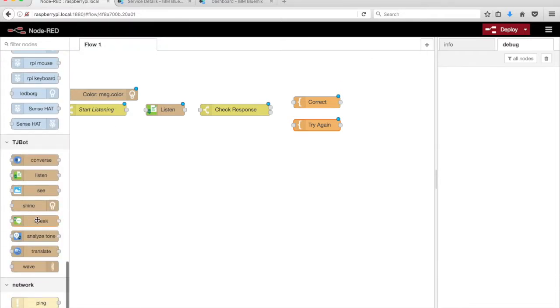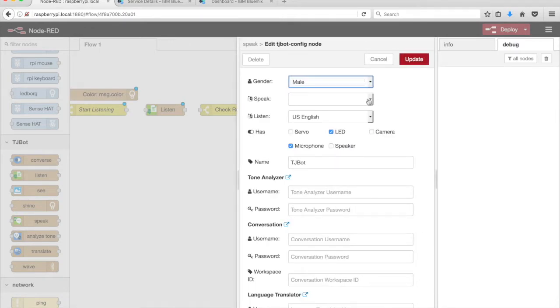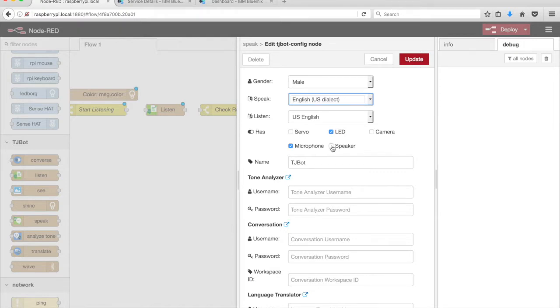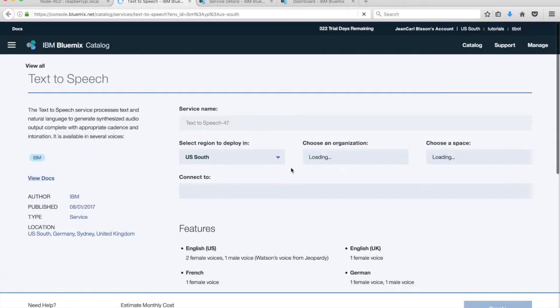Drag a speak node from the palette onto the canvas. Select English US Dialect from the Speak drop-down menu. The Speak node uses a speaker. Tick the checkbox next to the speaker option to enable TJBot to use the speaker. The Speak node also uses a Watson text-to-speech service. We need to get these credentials from IBM Bluemix. Click on the link icon next to the text-to-speech heading.